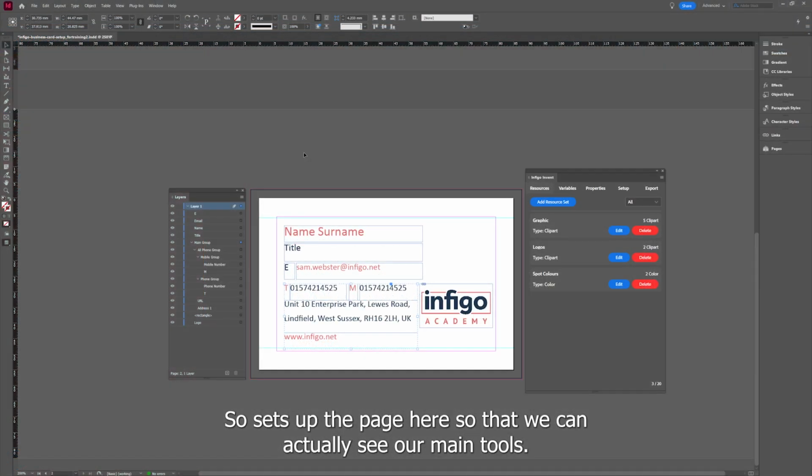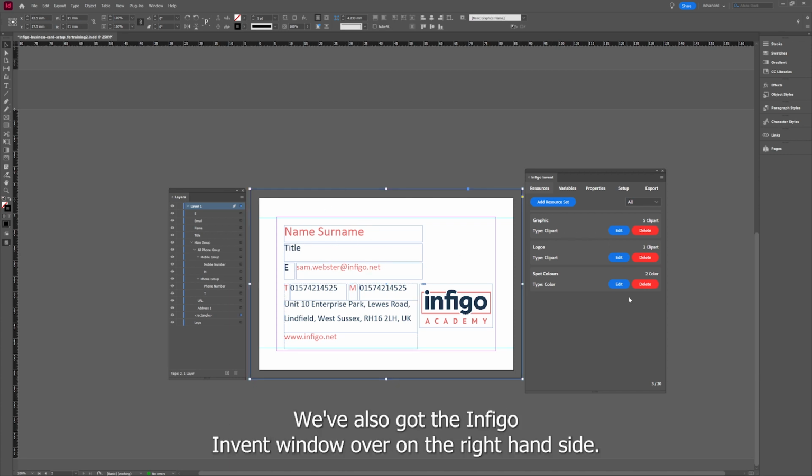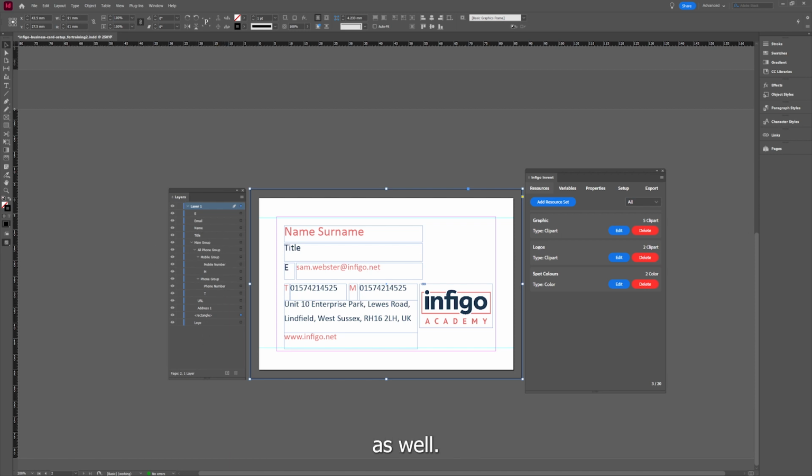So I've set up the page here so that we can actually see our main tools. So we've got the main piece of artwork in the center of the screen. We've also got the Infigo Invent window over on the right-hand side. And I've also brought up the layers window, which is useful to us as well.